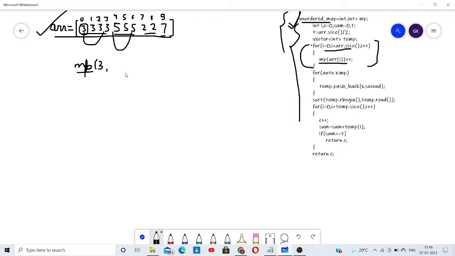As you know, by default the value at every second place in the map is 0. So here mp[3] becomes ++, which means it now becomes 1, as by default it is 0. Again i++, i equals 1, 1 is less than arr.size(), the condition is true. Now mp[arr[1]], arr[1] is 3. It means mp[3], the same value, is now incremented. Now it becomes 2.